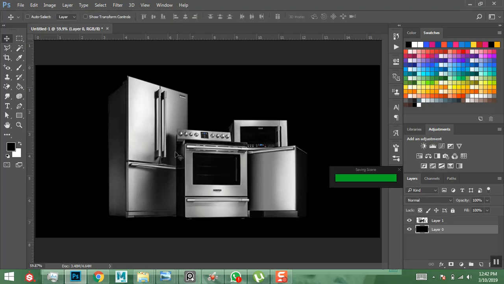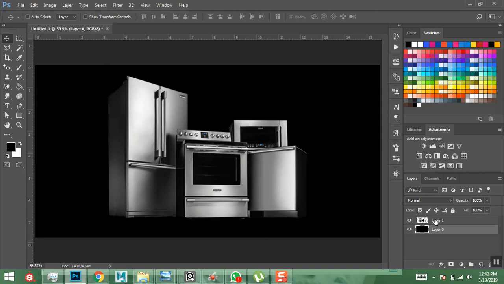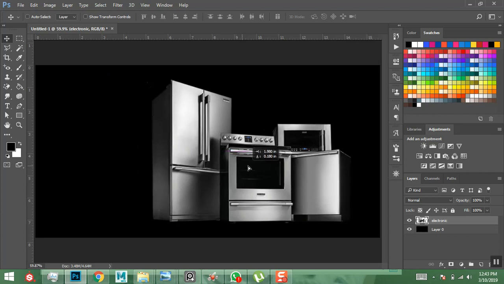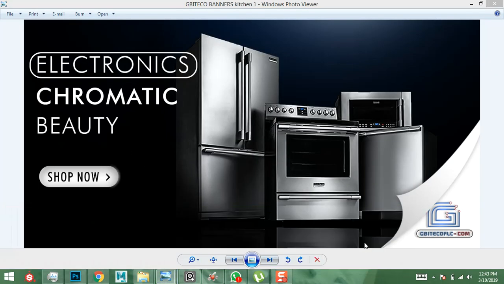And then I go to my move tool and undo that and select my layer. Name this electronic. Okay. Then I'm just going to move this down here. This is fine. So I'm going to go back to my reference image to see how the design is.